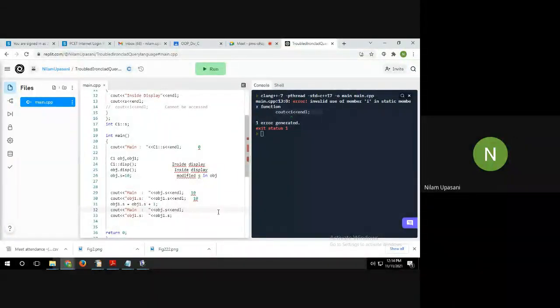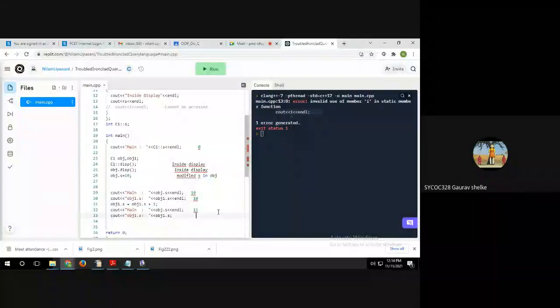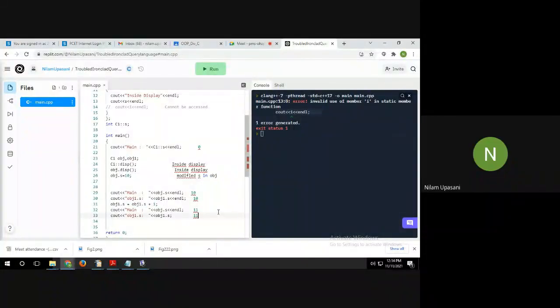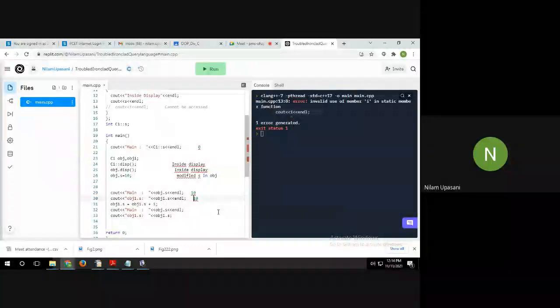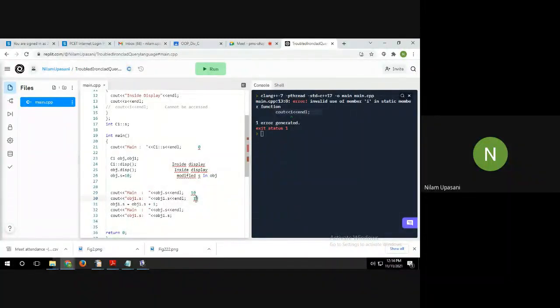What is the output? 11. For this, what is the output? 11. Yes. So is this concept clear to everyone? Any doubt here? We'll execute this program. ये जो मैंने extra लिखा है, I have to delete it for execution purpose.